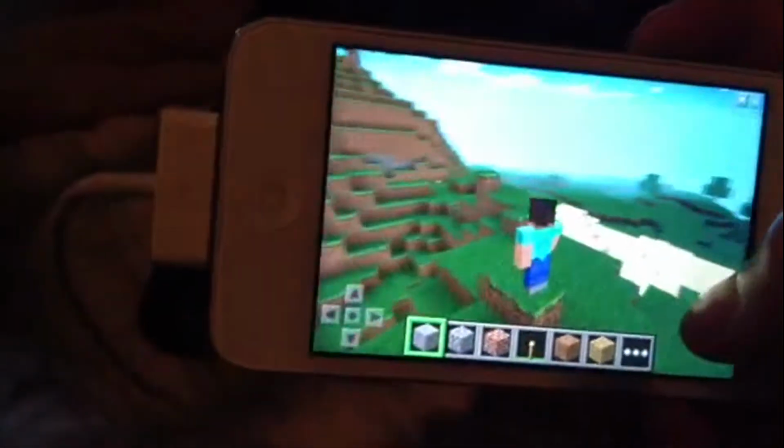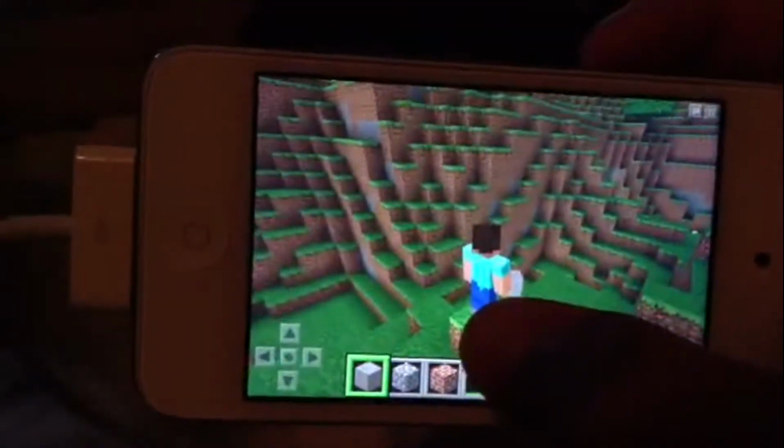As you guys can see, I have no skin, and I spawned on, like, the only block here. I have no skin, so let's get into the video.